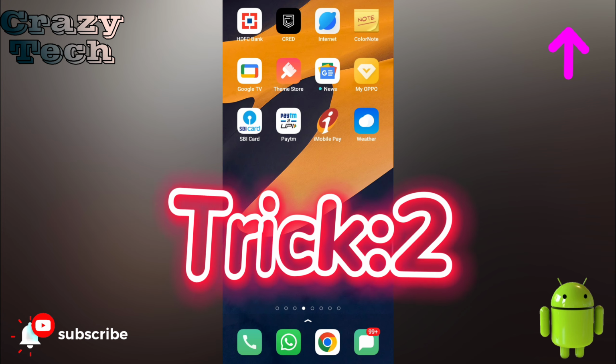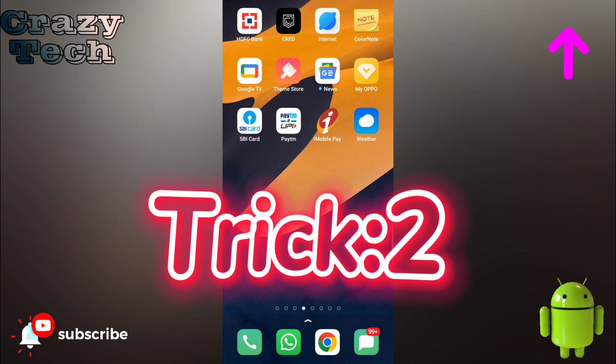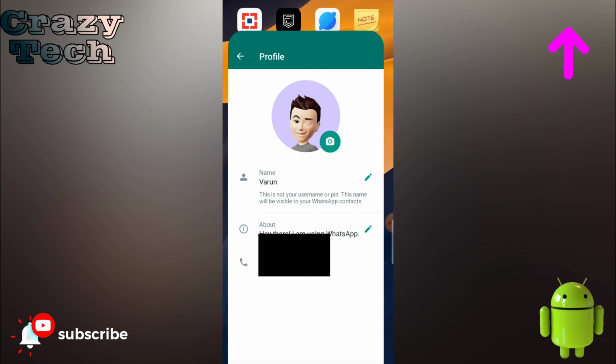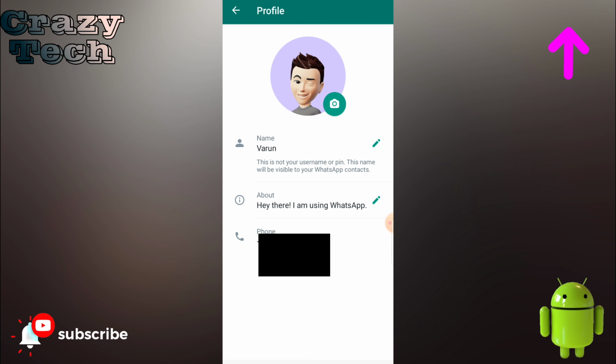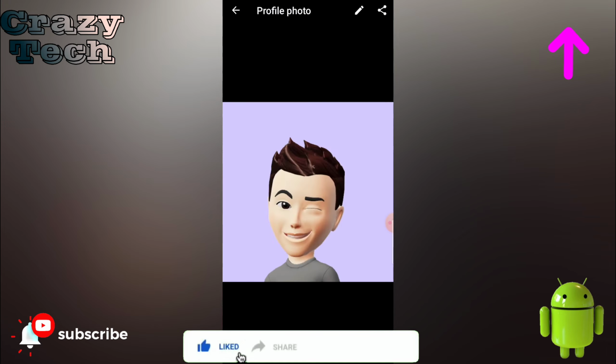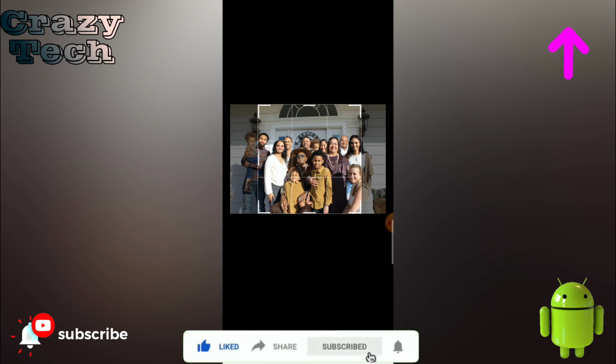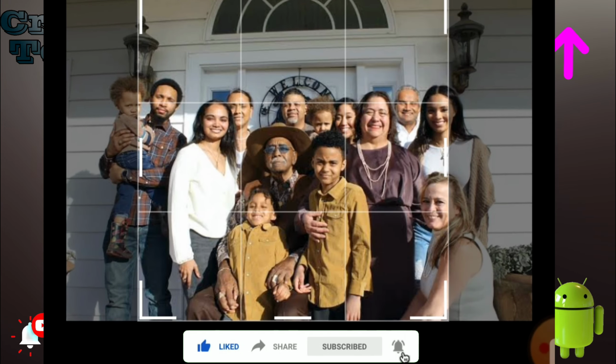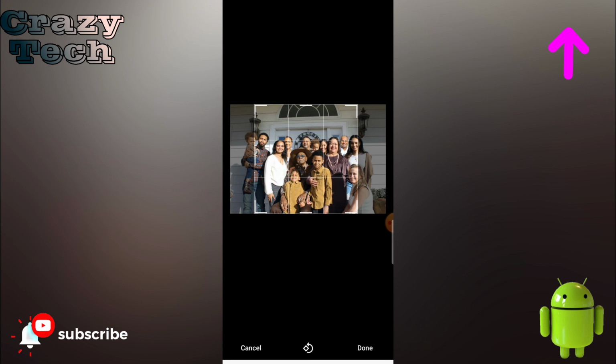Now let's talk about the second trick, and the second trick is really amazing and very useful. Go to WhatsApp, and in your WhatsApp profile you won't be able to set a big photo. Let me show you what kind of big photo I'm talking about. Like this photo, see, this is a big family photo which I have taken from the internet. Now if I try to set this photo on this WhatsApp profile by stretching it, I won't be able to do it because some people are going out of the frame.